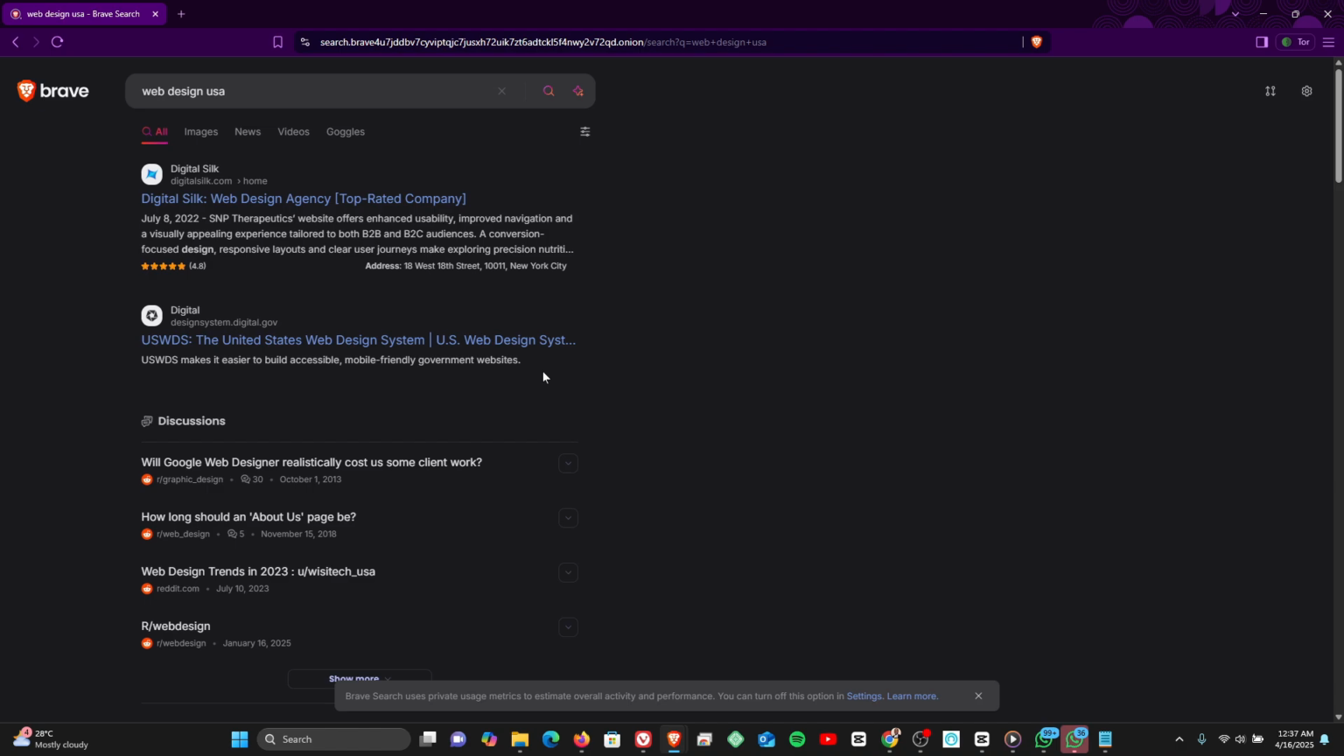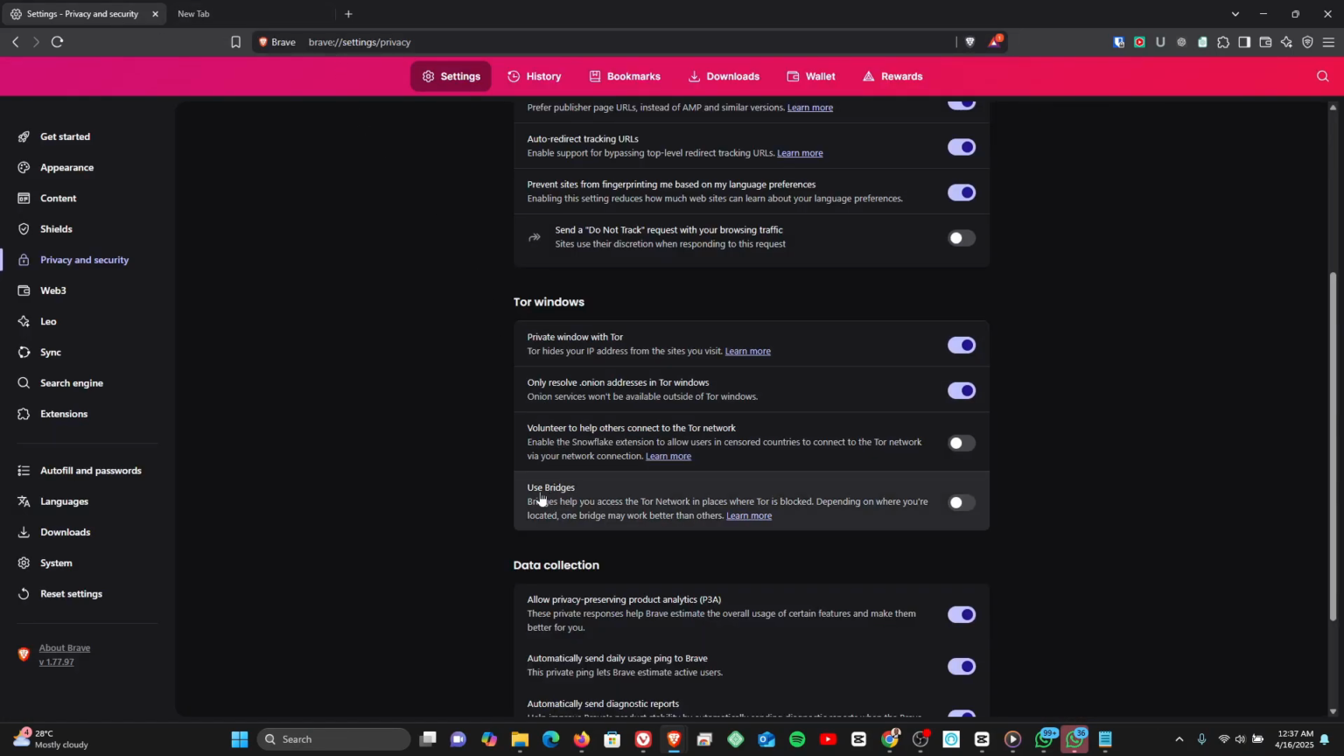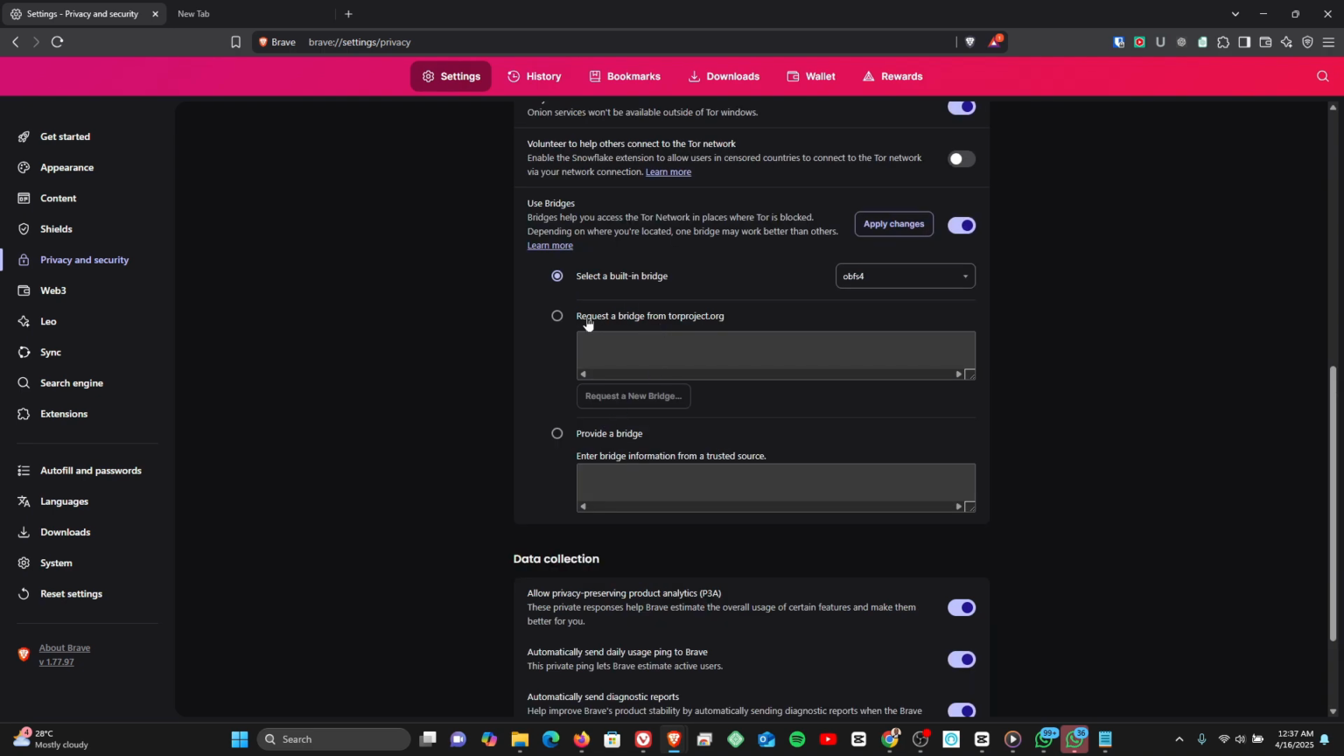Another thing I'd like to show you is if you are in a location or a country where Tor is not allowed, I'm going to show you how to use another feature that is called Bridge to connect to Tor. So what you want to do is to just minimize this and then come back to settings and privacy, and just here you can see use Bridges. Now Bridges help you to access the Tor network in places where Tor is blocked. Depending on where you are located, one bridge may work better than others. So what you want to do is just have that toggle on, and then you can input the details of the bridges right here to connect your Tor network.